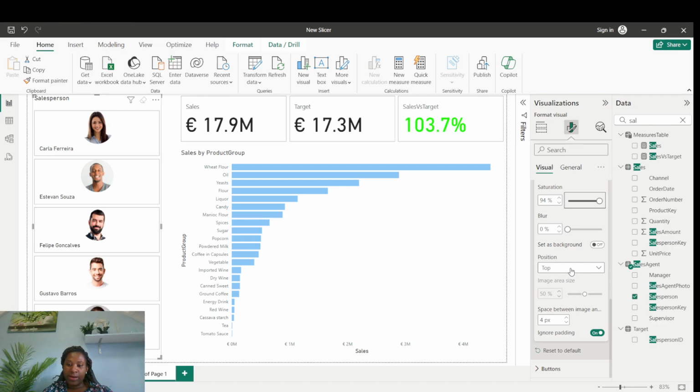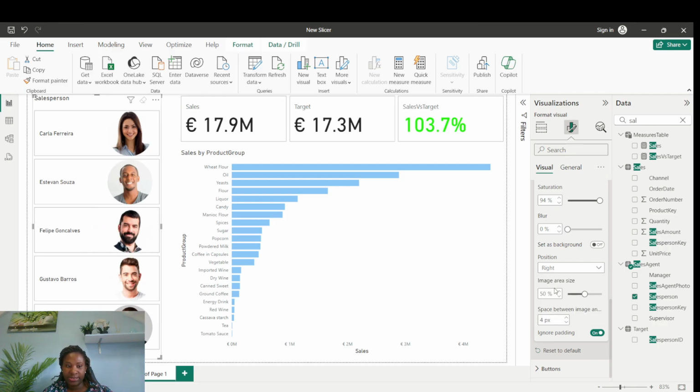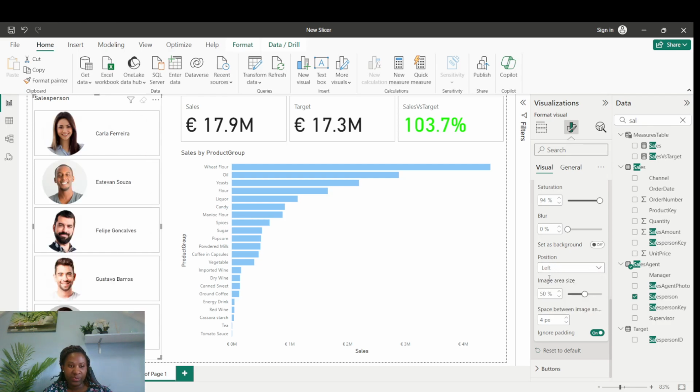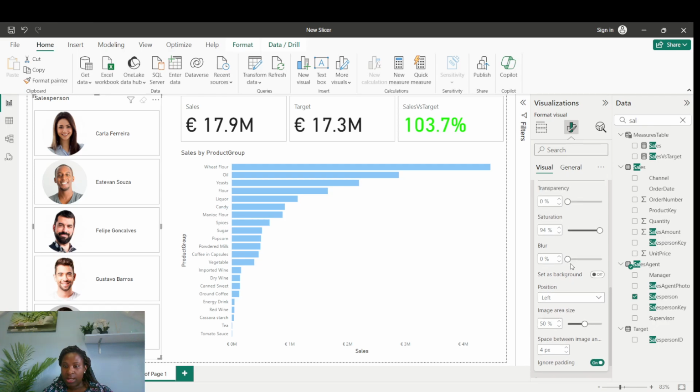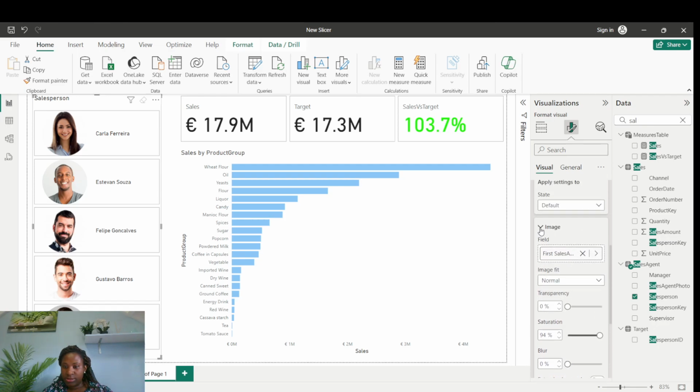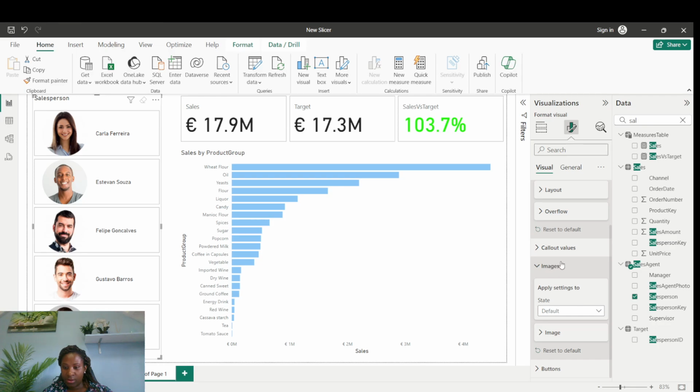And then we also have the options for where we want to position the images. Currently it's at top. We can move it to the left or right. So if you move it to the right, this is what we have. And then we can also move it to the left portion. So I think the left portion is good for now. Let's go in and see what else we can apply.